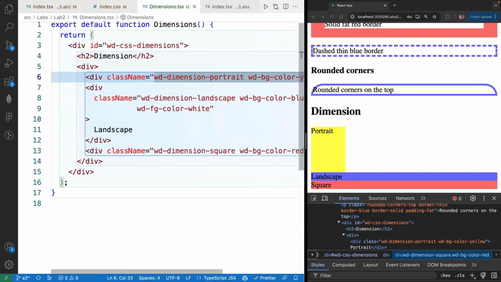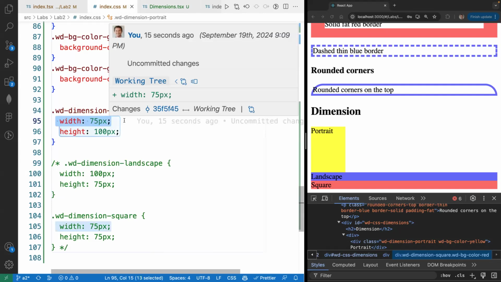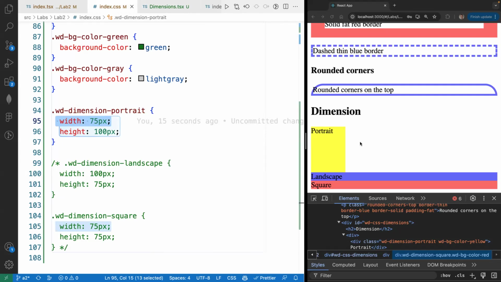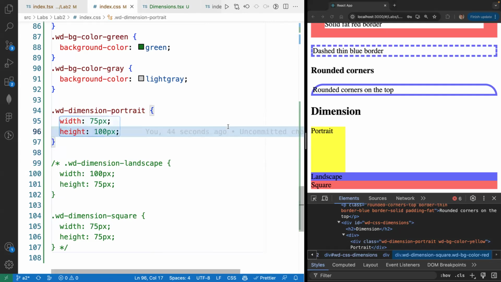So what did we do? We overwrote the width. We said that we want 75 pixels wide. It's wider than the content, but it's not 100% like it wants to be. Also, the height I made 100 pixels. This is a typical layout of a portrait, where the height is taller than how wide it is. So there it is. But notice that I can independently modify each dimension separately.